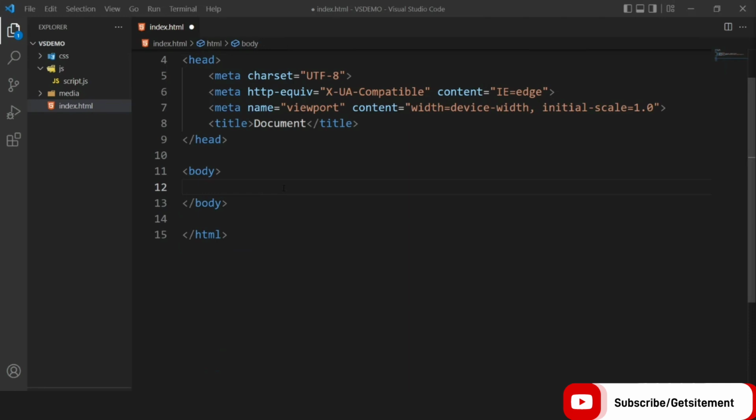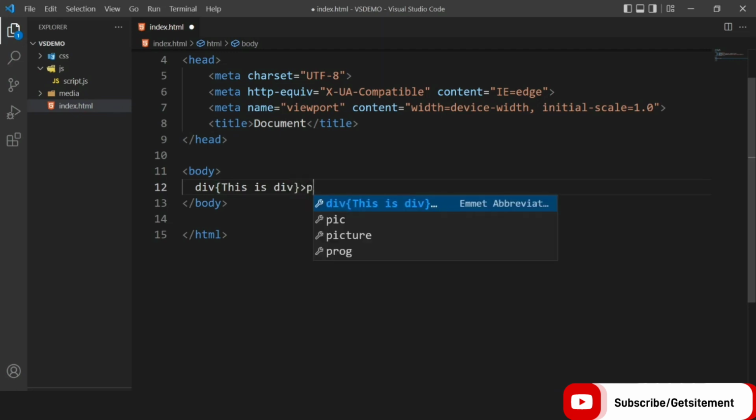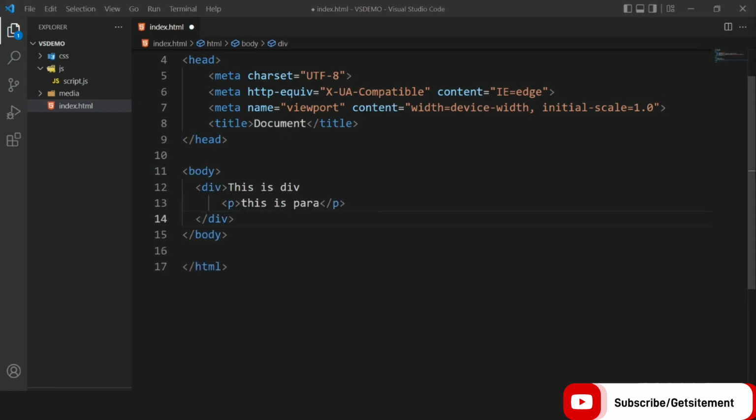You already learned how we can create multiple child elements in a single line using Emmet. But this time, I want to put content in every tag. For that, we need to type our parent tag div, then inside the curly braces, we need to put the content. This is div. Then greater than sign, p tag, and inside the curly braces, I'm going to type this is para. If I press enter, as you can see, we successfully put content in our parent tag, also the child tag.